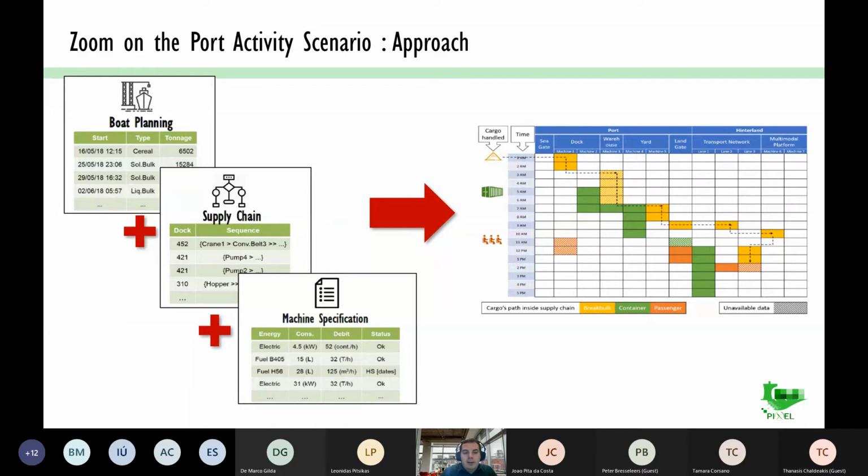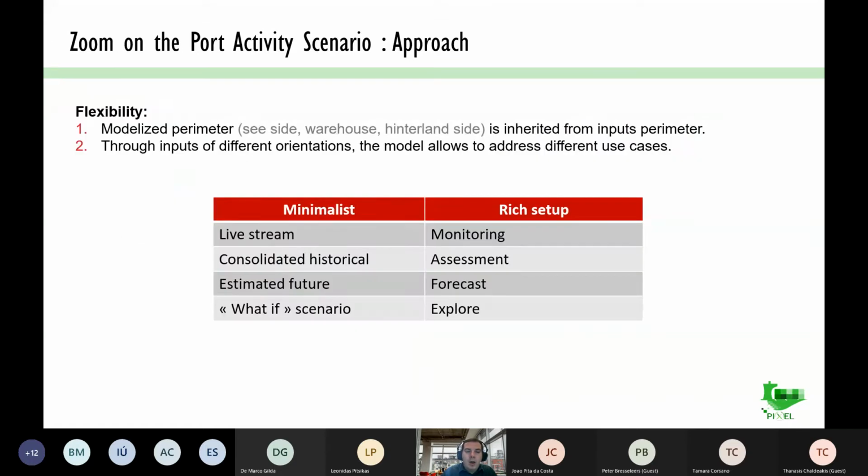One of the things here is that it could be difficult to have a very precise description of the supply chain. And one of the main objectives of this port activity scenario model is to allow flexibility to the user. So you can describe the supply chain with a lot of details, describing all the machines, knowing all the throughputs, the consumption or the emission factor linked to a machine. Or you can just describe one generic machine that will be applied to a supply chain.